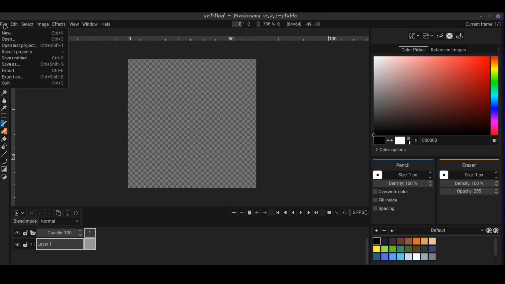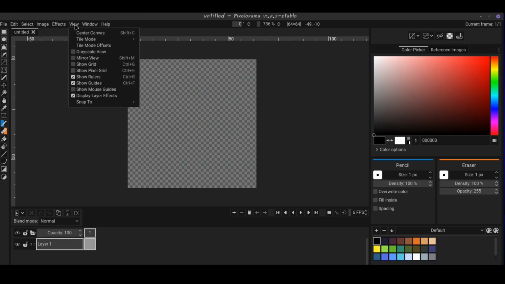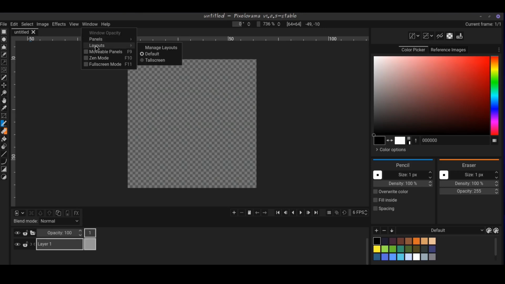Up top, there is the standard options bar like File, Edit, etc. The Effects drop-down has some neat effects, much like GIMP again. The Window drop-down is where we can manage the panels and the layout. And the Help drop-down is where you can find help. About the program, that is.